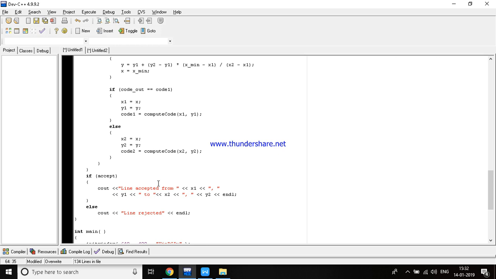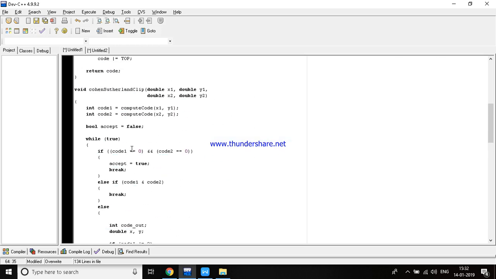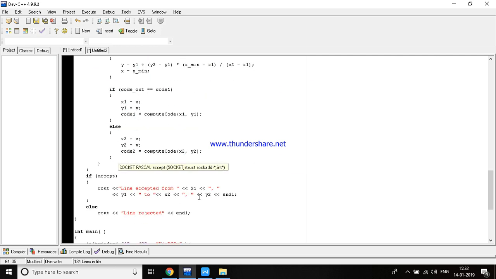In the previous case which we talked about, where both points were inside, we already have a value 0 for both codes, so it will break out of the loop at the very first if condition, and in that case the whole of the line will be accepted, which will be inside the clipping region.